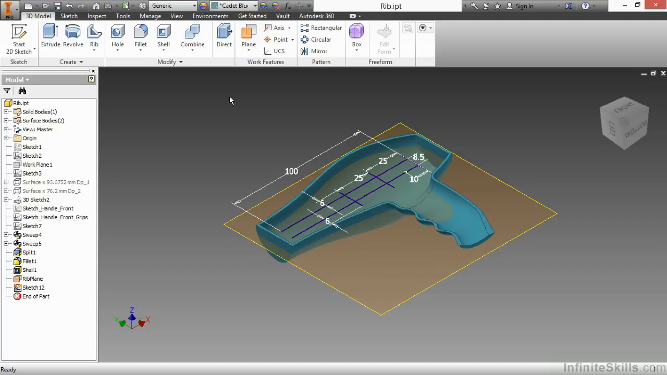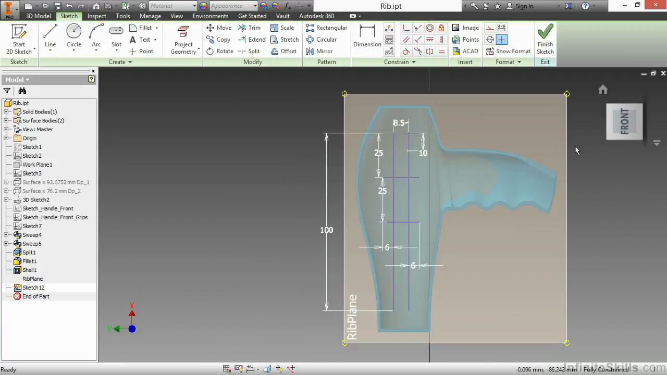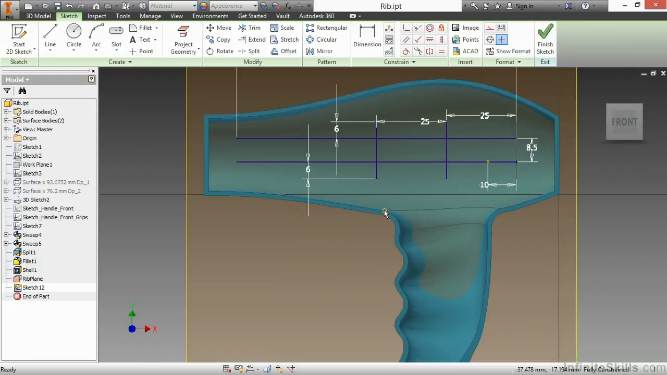The first thing we want to take a look at here is the sketch that created the geometry that we're going to utilize in the rib command and take a look at what makes up a good sketch for the rib. So we're going to start by activating sketch 12. Now once it's activated, we can see that this is just a bunch of lines. They're not even closed profiles. These are just open line segments, which is really contradictory to what we normally draw in our sketch environment for Autodesk Inventor.